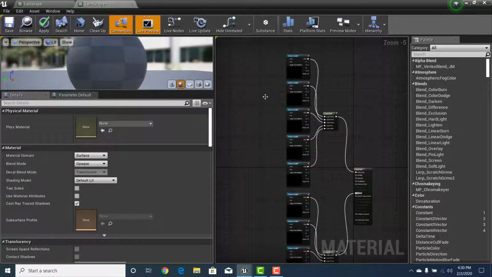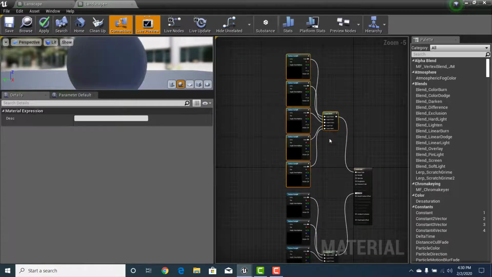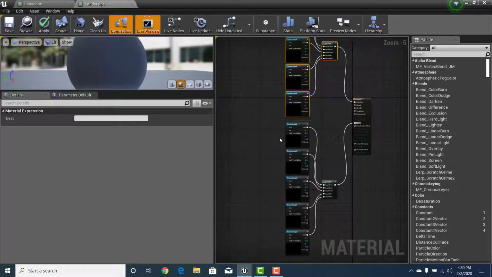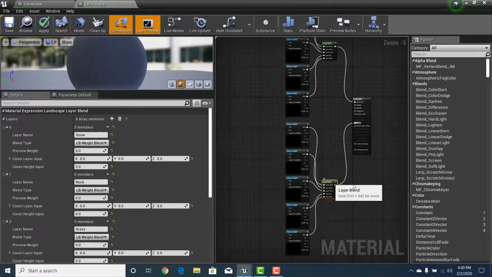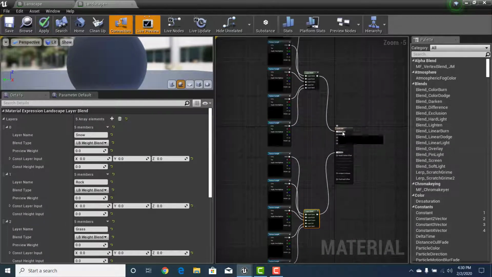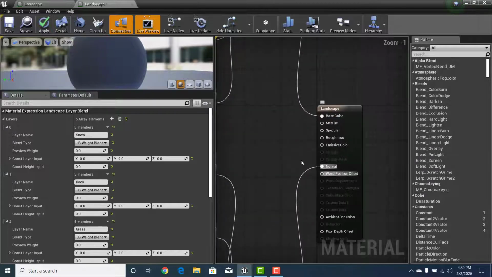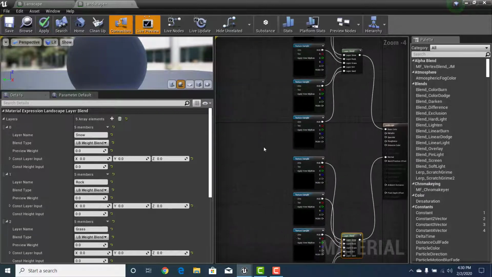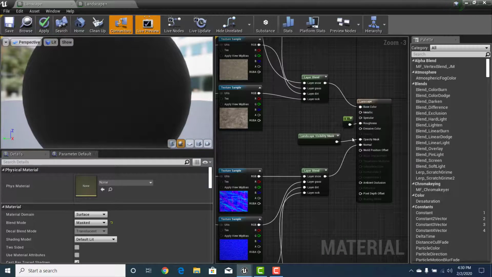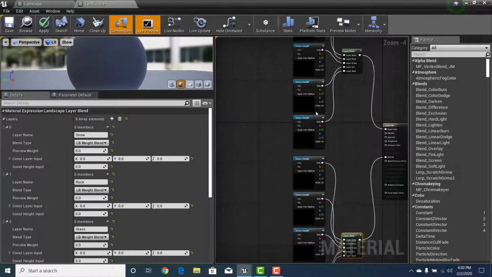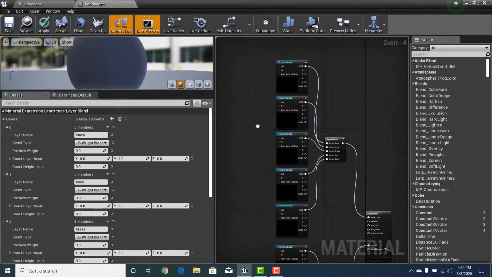Okay, so at the moment what we have is these 5 up here going through a layer blend, and these 5 down here going through another layer blend, one going into the color to basic color, and the other one going into normal. Okay, so on the other side of this, well actually before we move on, let's go ahead and load these images real quick.